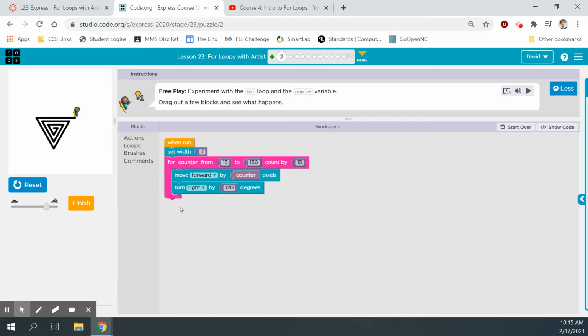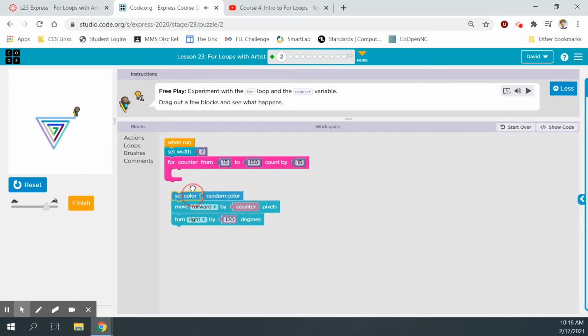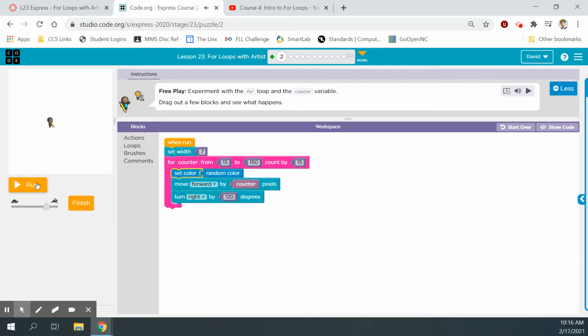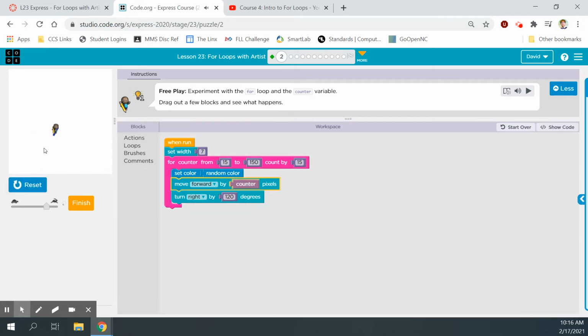Cool. Okay. I also want to set random color each time it runs. I always love how that looks. Let's start it at the beginning. See, if I move this, if I put set color, random color at the bottom, it'll always start out with black. If I keep that at the beginning of my loop, it will always run it a different color. There we go. Very cool.